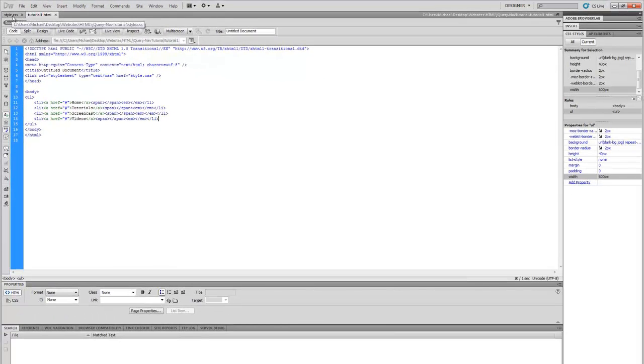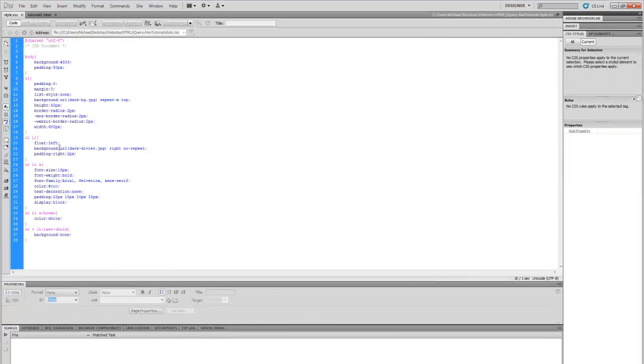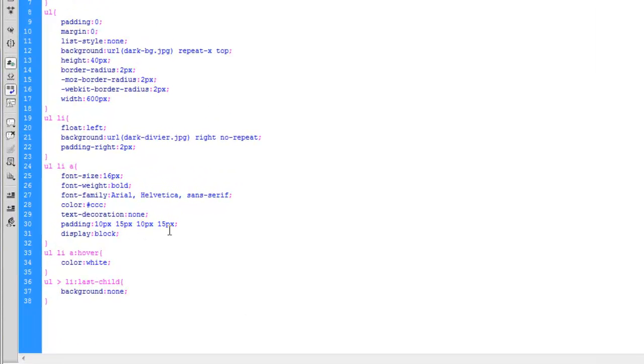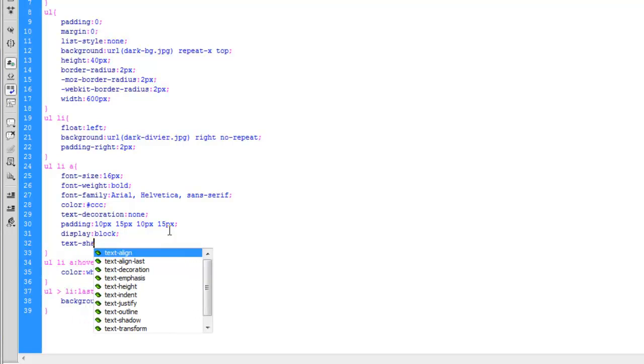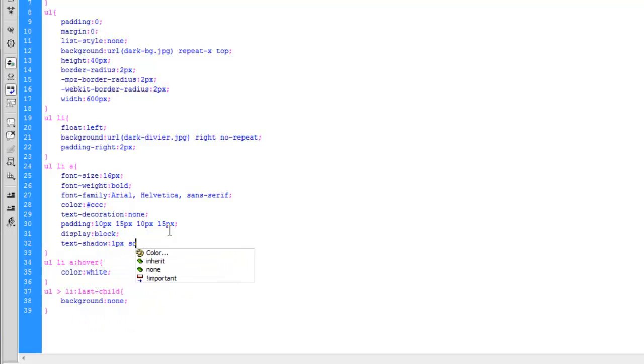Next, let's move on to the CSS. Something I didn't mention in the previous tutorial, but is quite useful, is to add a 1 pixel drop shadow to your link. It just helps the link stand out.